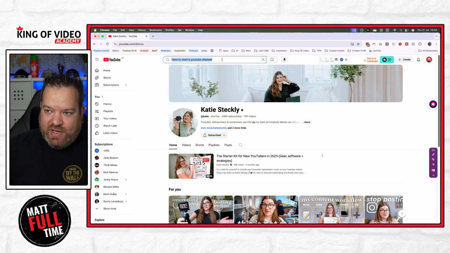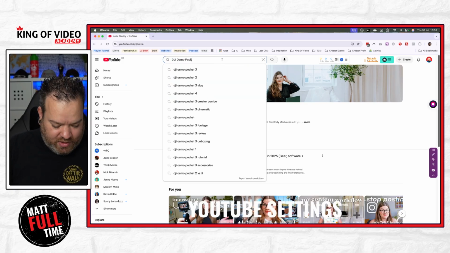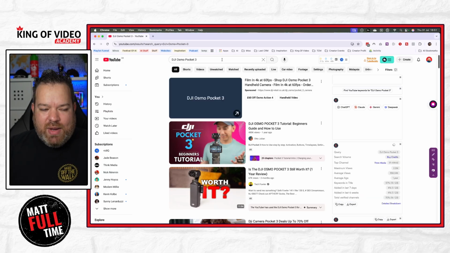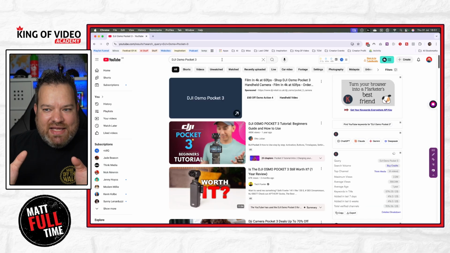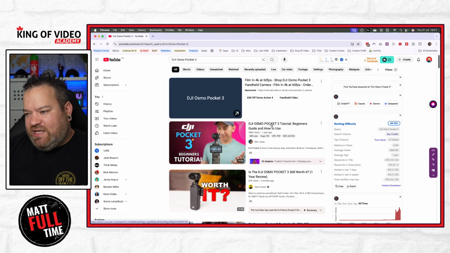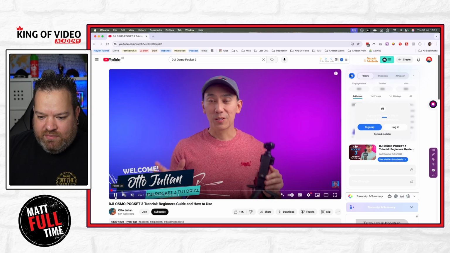So whilst we're talking about the Osmo Pocket, I'm going to put DJI Osmo Pocket 3. So this is another thing that I know I'm going to create videos of. Think about all of those things that you've got an idea, an interest in, the purpose of your channel. What are you going to create videos on? That's what you want to be searching for. So DJI Osmo Pocket 3 tutorial, beginner's guide, and how to use. Love that. So then I can take a look at this guy Otto.